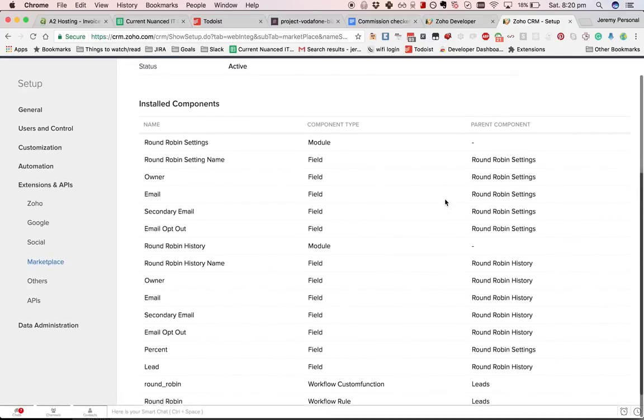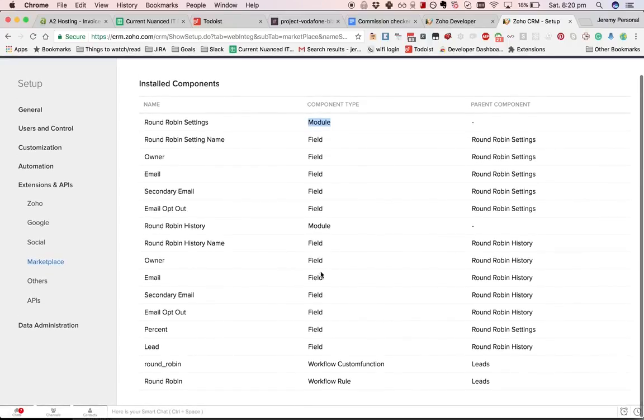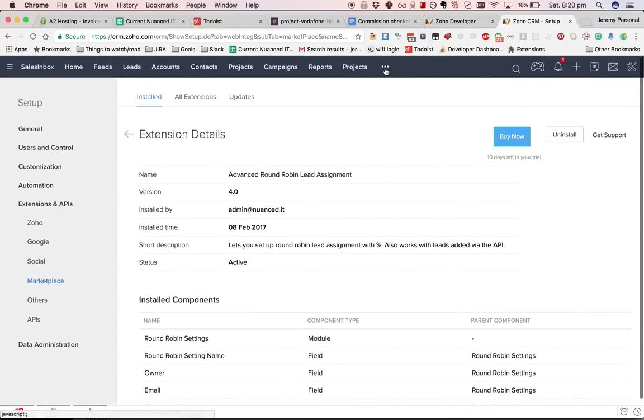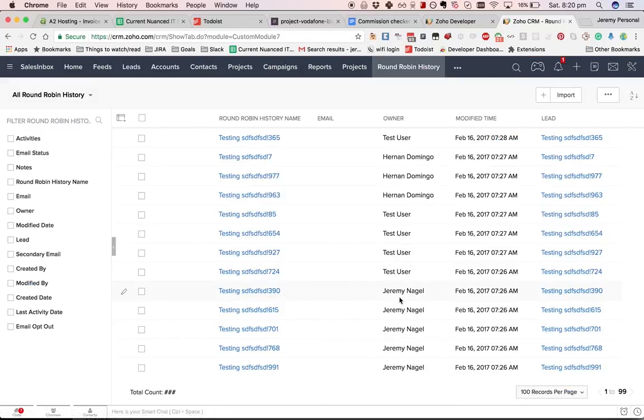You can see what is installed. It installs 2 modules, round robin settings and round robin history. Let me explain what they do. Round robin history keeps track of all lead assignments. You might wonder why that is required, given that one could just look at the lead module itself to see which salesperson has been assigned to which lead.